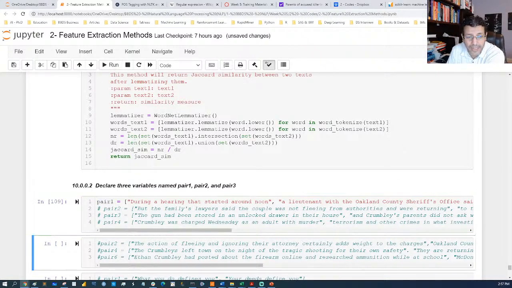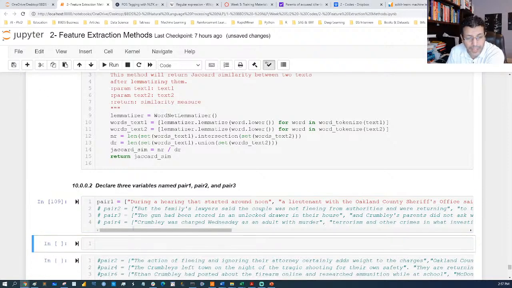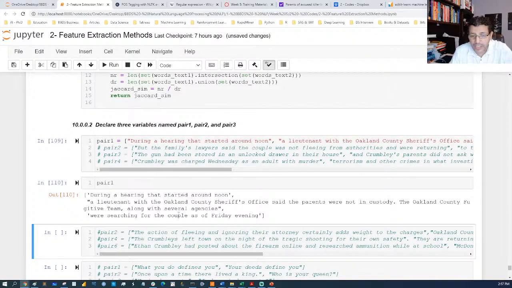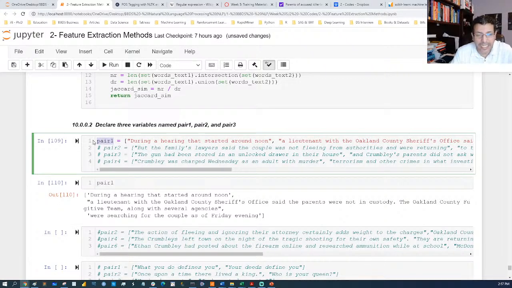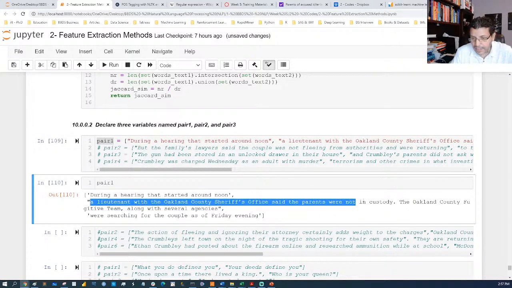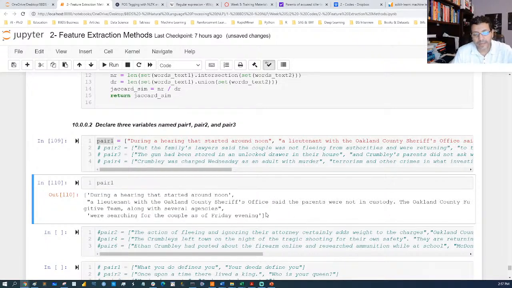Okay, so let's make one small dataset. As you see here, this pair is a sentence or a text. It is one sentence, second sentence, and third. So we've got three sentences separated by punctuation. It could be a colon, semicolon, comma, whatever.